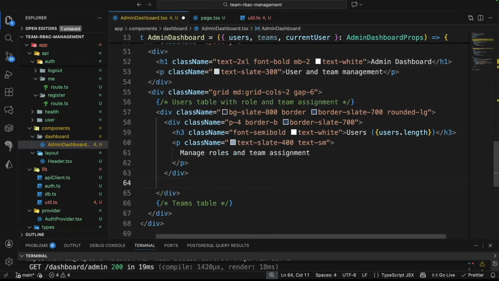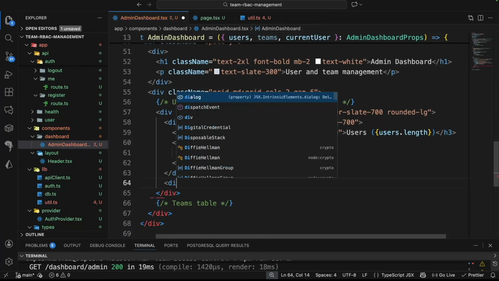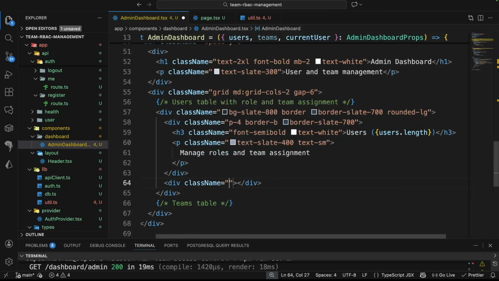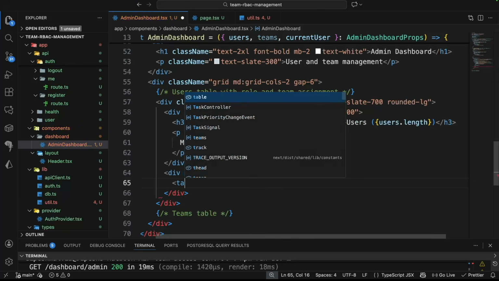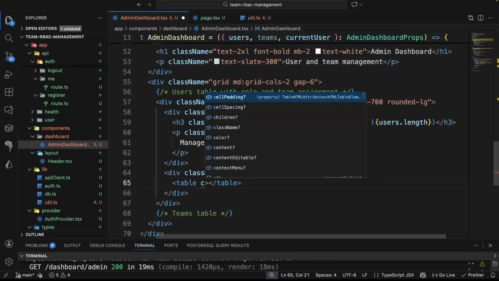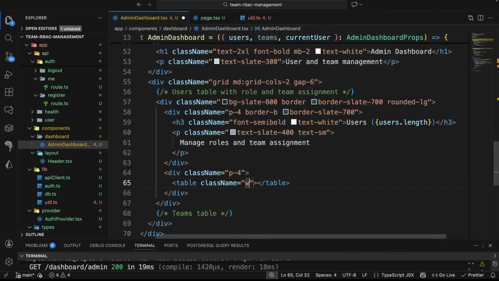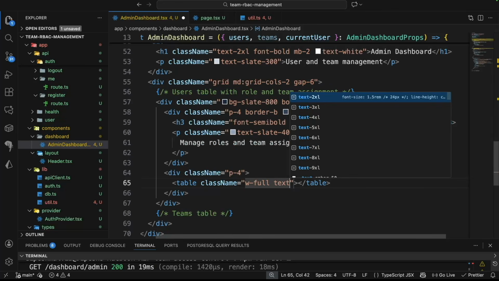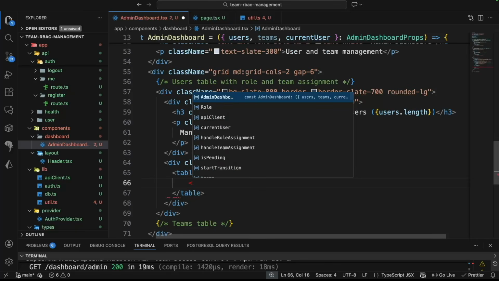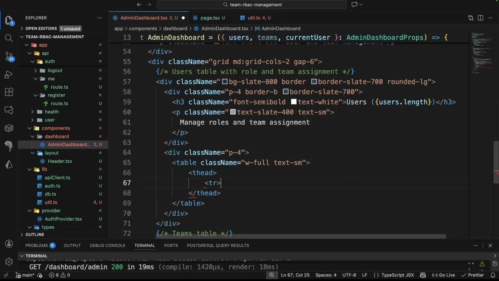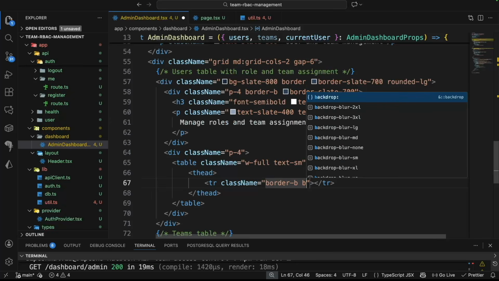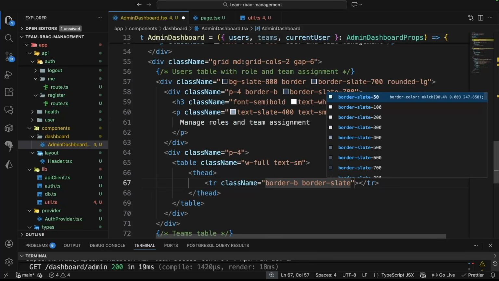Okay, once we have this, we need to create a table now. So I'm going to have a div. Let's give some classes. So I'm going to have the padding as 4, and inside that I'm going to create a table, and for the table I'm going to give the class name as width, I want it full width, and the text will be sm. Then inside it we are going to create a table head. For the headings, inside the table head we are going to create the row, and we can give some classes to the row. So I'm going to give the class as border-bottom and the color, so I will have the border slate as 700.